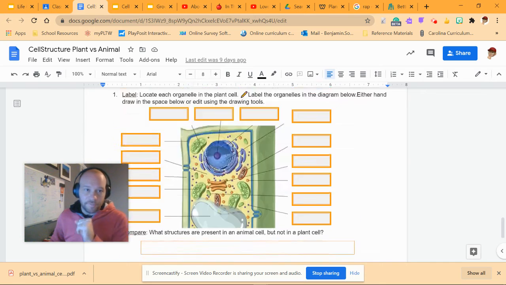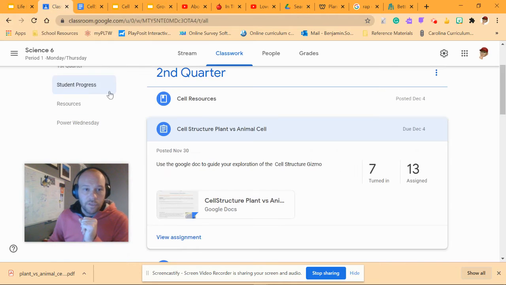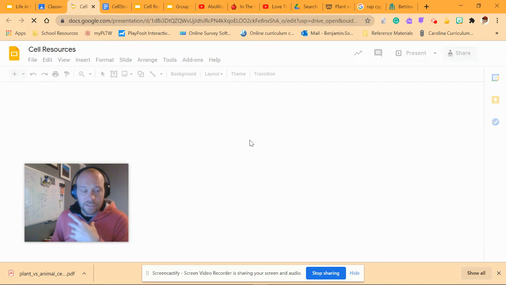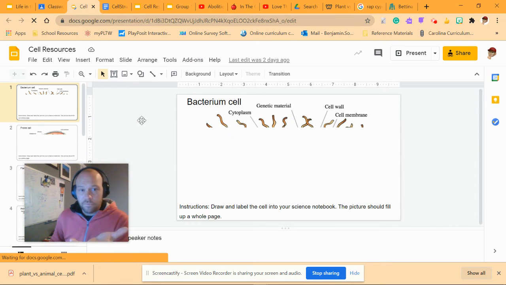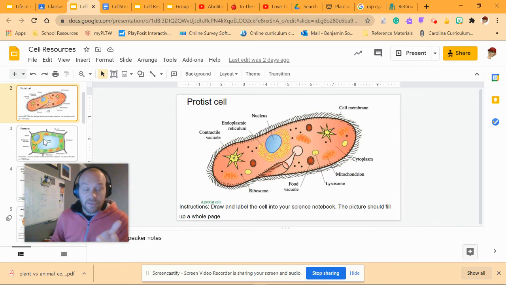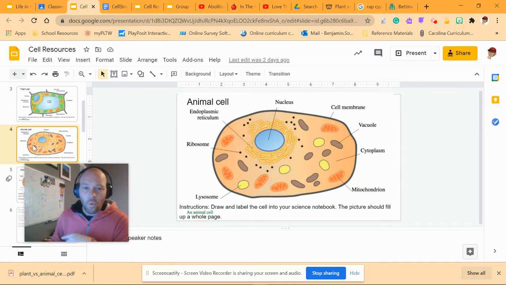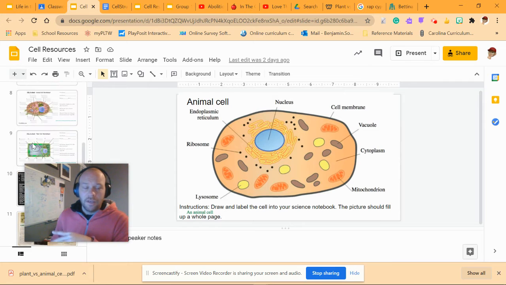So, the alternative. In your classroom, we have this other thing called cell resources. If you click on that, this is not an assignment, it's just a bunch of slides that I've made that could be useful for you. So here's the bacterium cell that we actually looked at and drew before. There's the protist. If you keep going, hey, there's the plant cell and the animal cell. There's a whole bunch of other resources down here too that you are free to check out.